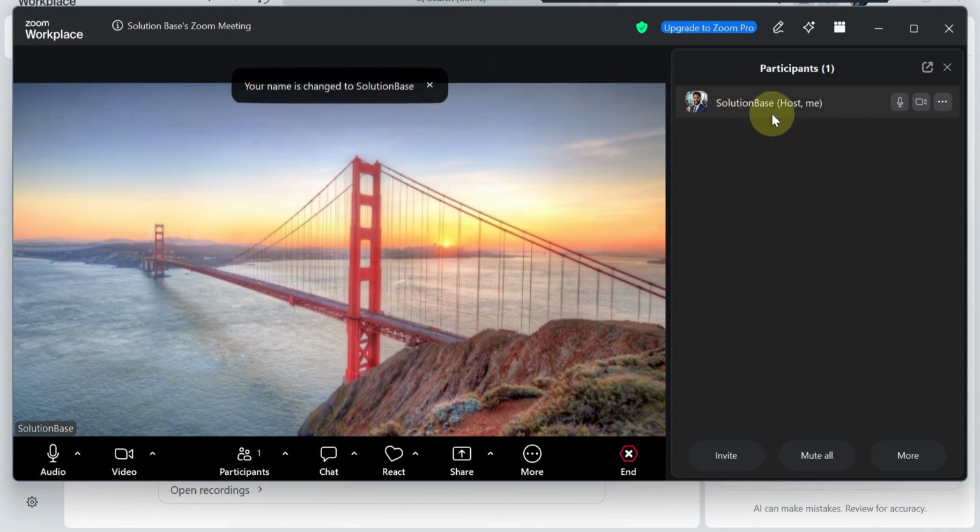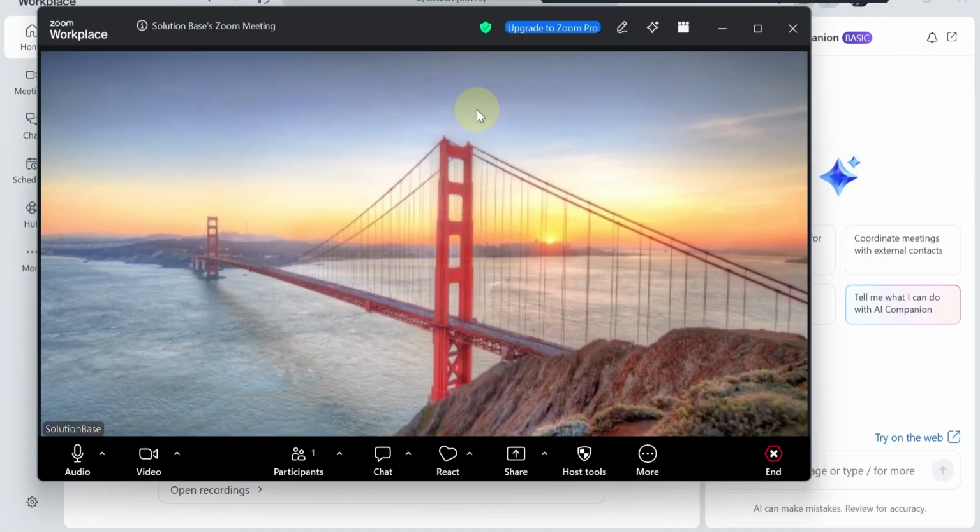Now, here are a few important things to keep in mind. First, changing your name in this way only affects the current meeting. It does not permanently change your Zoom account, so you can adjust it freely for different meetings without worrying.